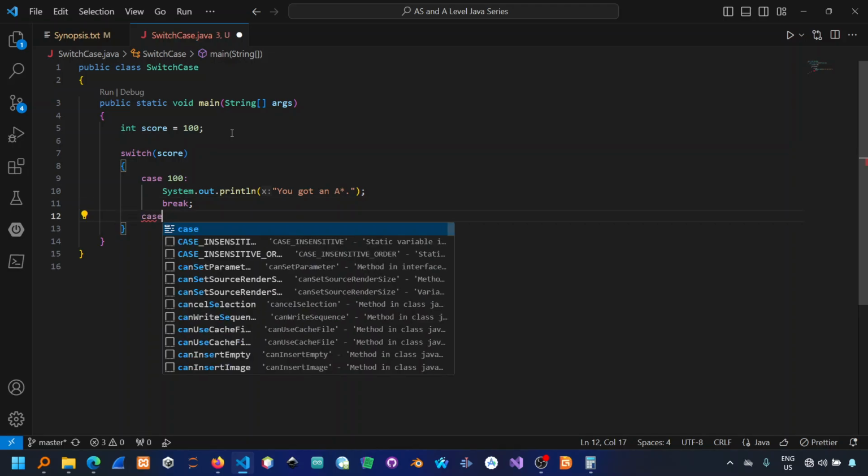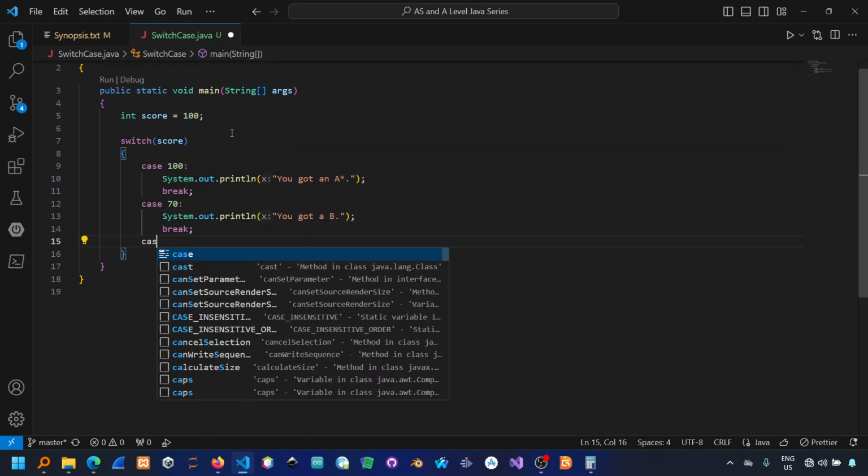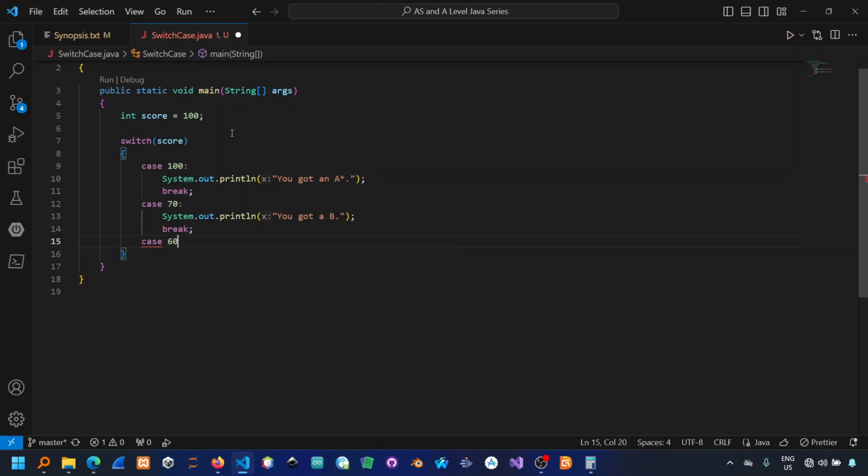Then we move on to case, maybe say somebody gets 70. We are simply going to repeat what we did in the previous example there. So system.out, you got, what is it, that's a B, is it? Yeah, you got a B. Then maybe case, let's just end on six here. Then system.out.println, you got a C.